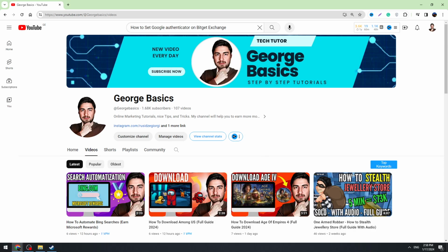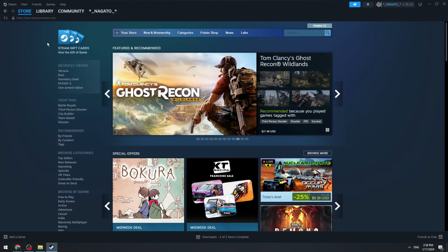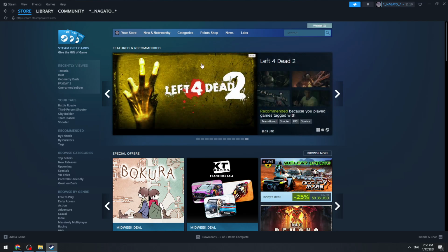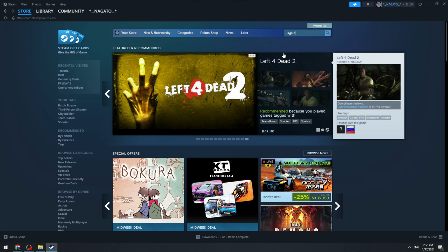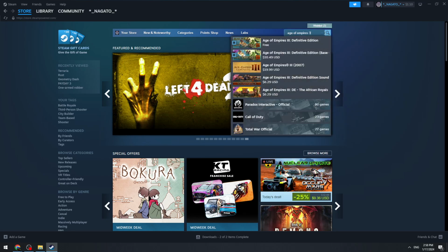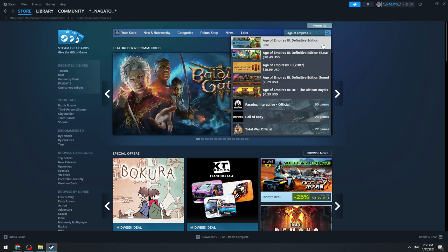Okay guys, to download the game, we need to use Steam. So make sure that you have got Steam on your PC or laptop. If you don't have it, just Google download Steam and download Steam on your device. Once you have Steam, go to the search bar and type Age of Empires 3 in the search bar and click this search icon right here.